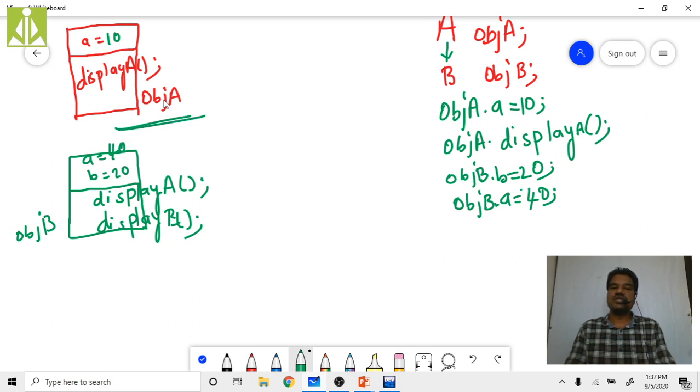So whatever modifications you do using objA apply to that objA object only. You are initializing 10 to this A, which is under objA, so this 10 will come over here. And you are calling this display A function from that objA, so this display A will be invoked from here. Whatever value you have inside A in this scope, that value you see on the output screen. You won't see these values over here, because this area and this area are completely different.